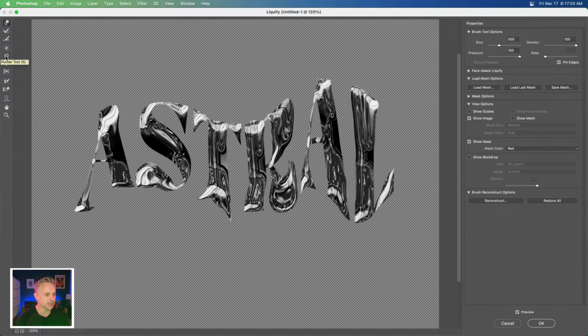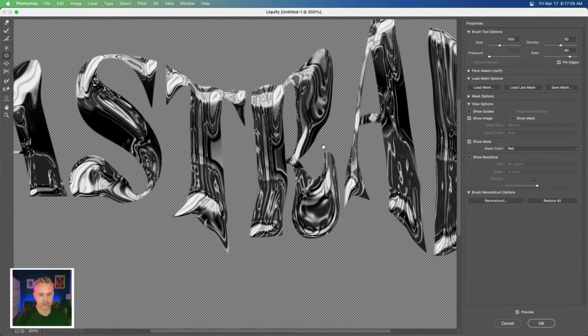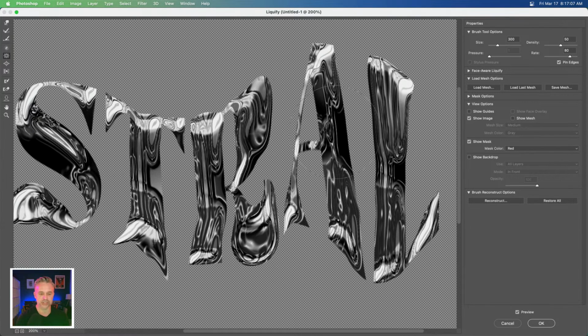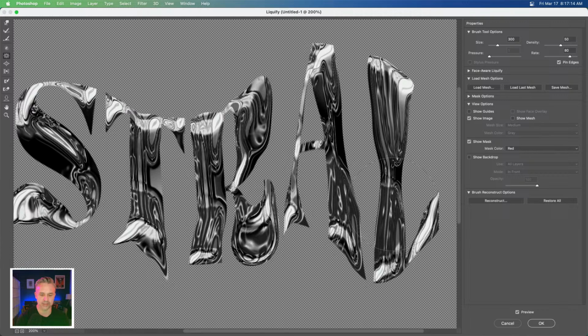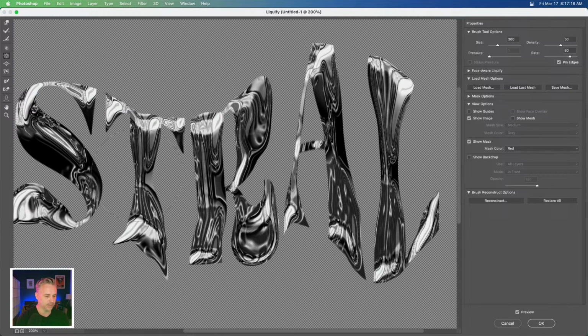And let's use the pucker tool. Pucker tool is going to pinch. So we'll pinch just the inside there to make that thinner on the inside. So the insides of some of these letters just get a little thinner. You get the idea.